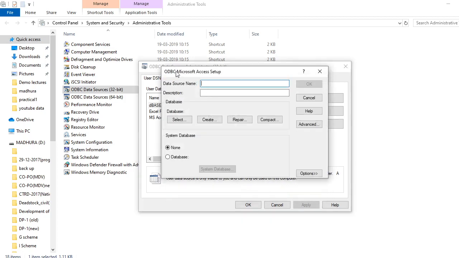Then you will get a window which helps to provide the name, that is the data source name. This name is very important because you have to mention this name in your program. Here I am providing the name info. So I am creating the DSN info. Now this info is the DSN name for the database.